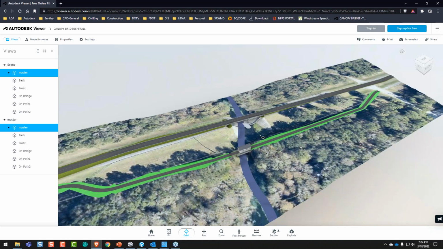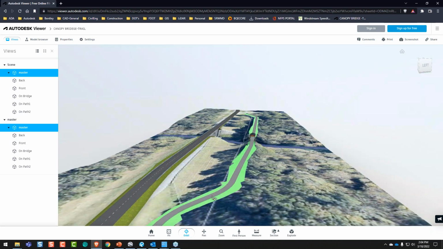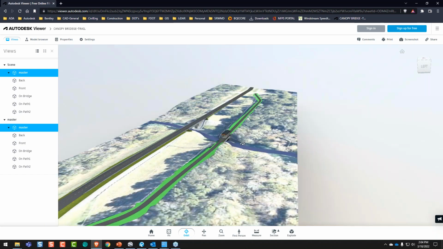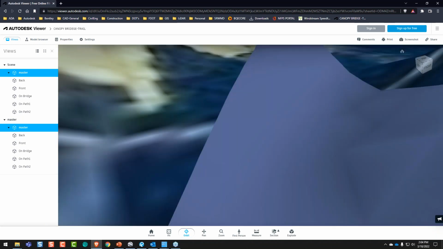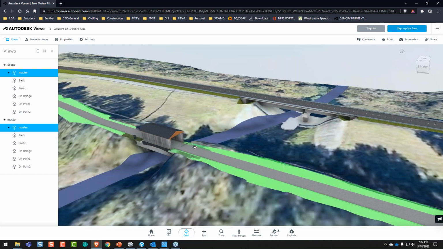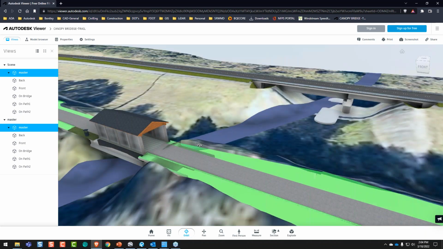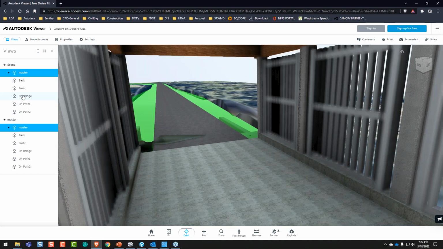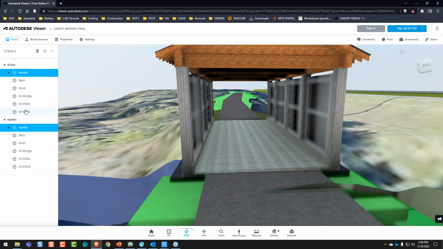So this is coming from InfraWorks. You can see the trail along the path here, and here's just a main road that I had drawn in with a bridge and everything. You can basically see everything is completely done. Again, the stakeholders don't need to have any software to view this. They can look at it, they can review it. You'll notice there are some predefined views. There's the back, the front, on the bridge, on the path, etc. You get the idea.